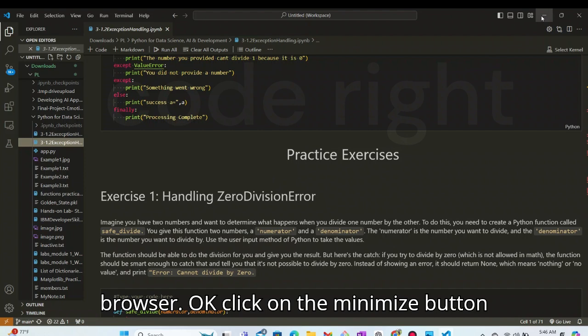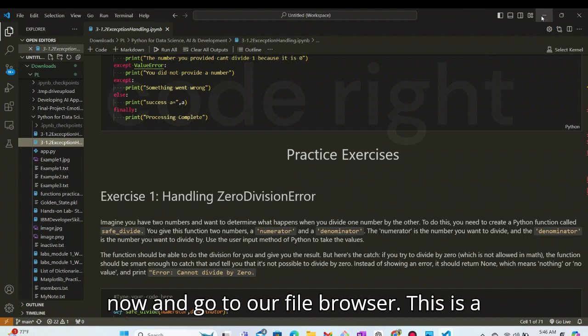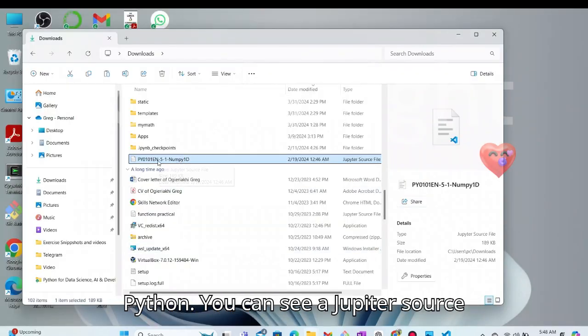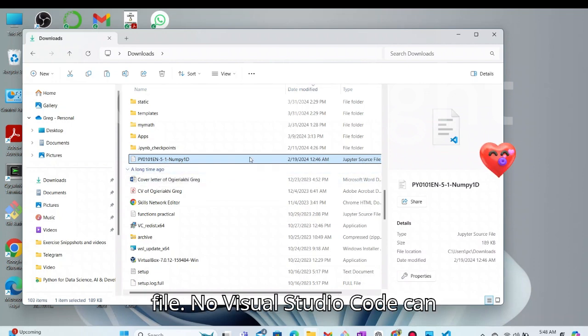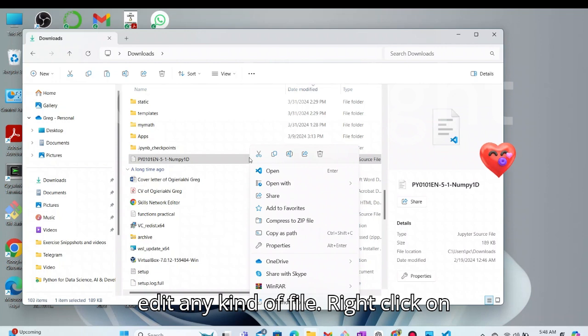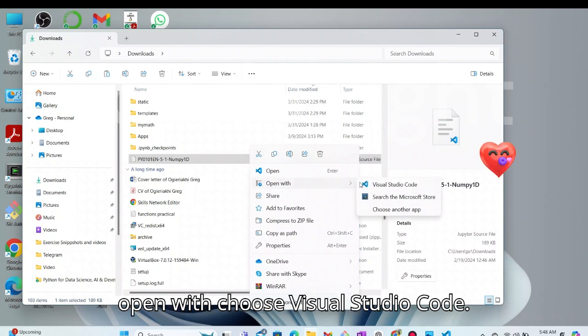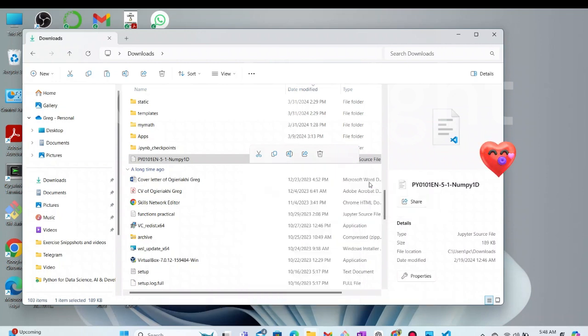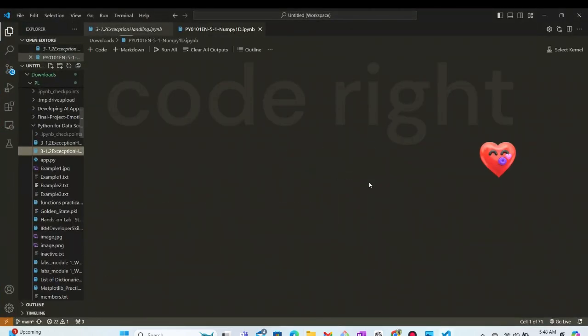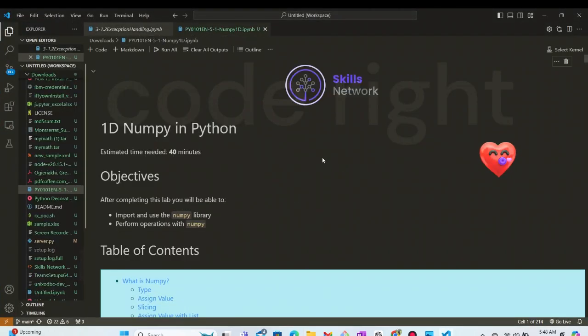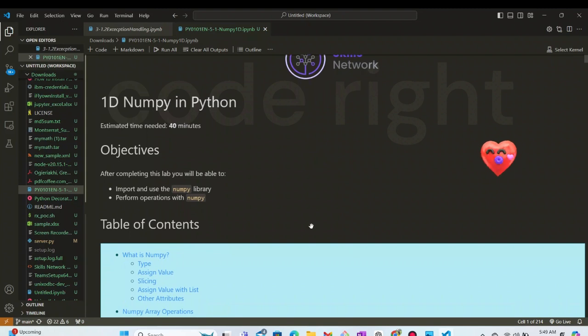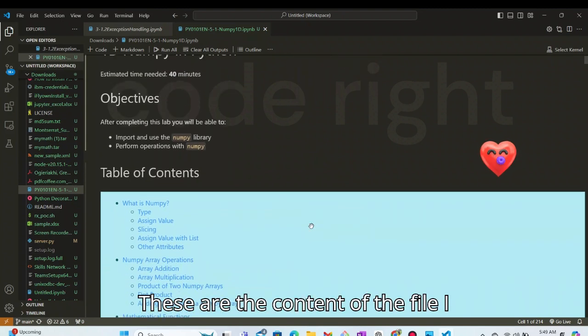Okay, we'll click on the minimize button now and go to our file browser. This is a Python, you can see a Jupyter source file. You know, Visual Studio Code can edit any kind of file, right? Click on open with, choose Visual Studio Code. Okay, you see, these are the contents of the file I opened.